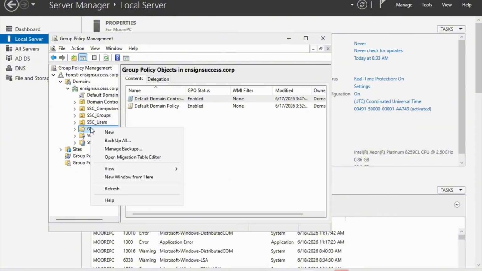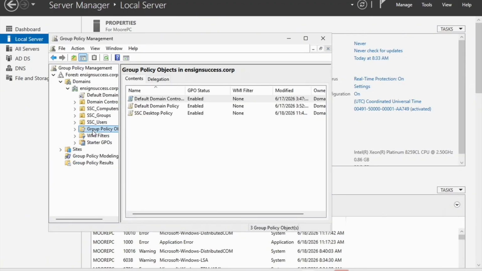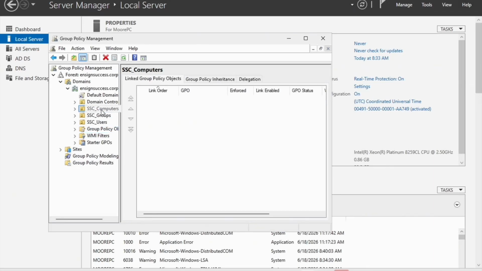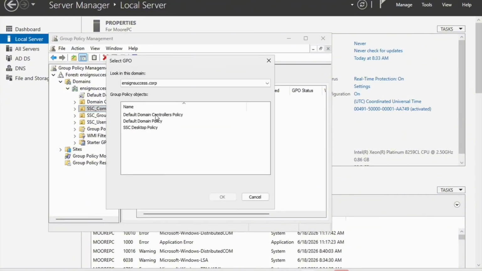I'm going to right-click the Group Policy Objects, click New, and name it SSC Desktop Policy. I have now created a new group policy object named SSC Desktop Policy, which will be used to enforce the desktop background settings. The next step is to link this policy to SSC Computers. To do that, I'm going to right-click SSC Computers and select Link an Existing GPO. Then I'll select SSC Desktop Policy, which is the policy I just created. Now I am linking this group policy to SSC Computers. This means that the settings configured in this policy will apply to all the staff computers.